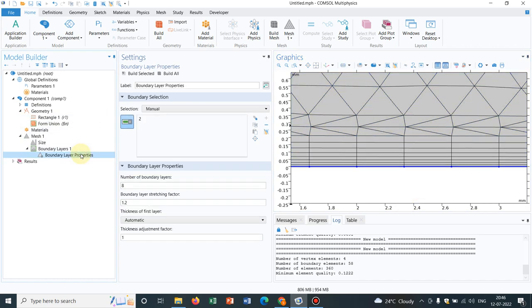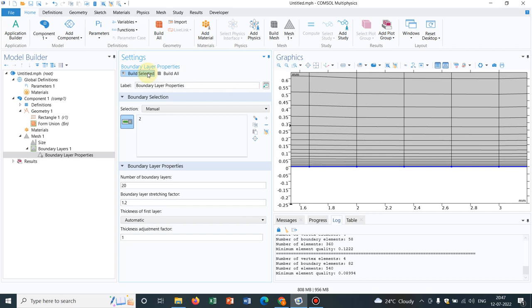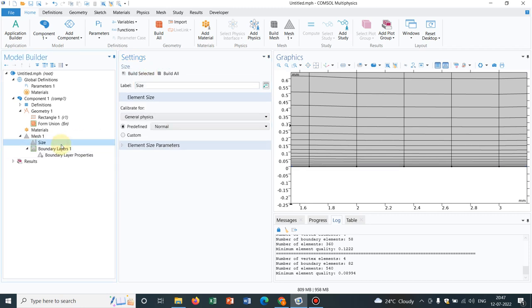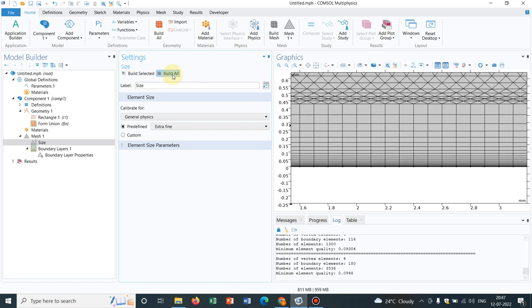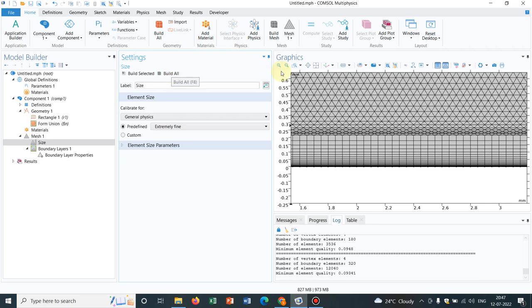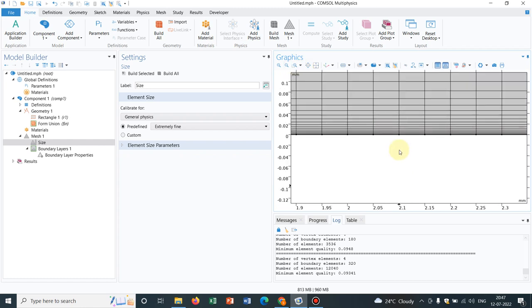Now, let me play around with these properties. Like now we have a number of boundary layers 8. So if I make it 20, let's see what happens. You can see number increases. So you can actually play around with this. Before that, if you go to size and you choose finer, it will become even finer. You can actually play around and you can also change the dimension by this. You can see it is changing. If I make it extremely fine, it will become like this. As you can see at the boundary layer, you have very fine mesh. See, this is how you can define your boundary layer meshes.